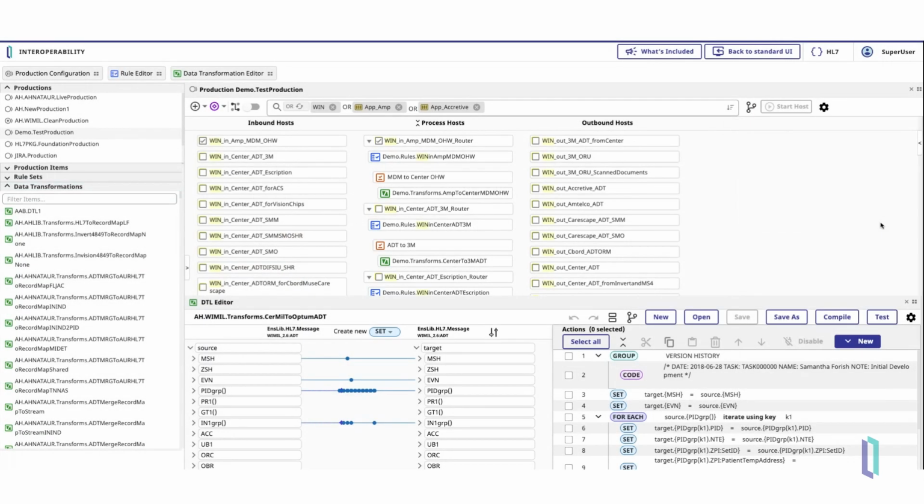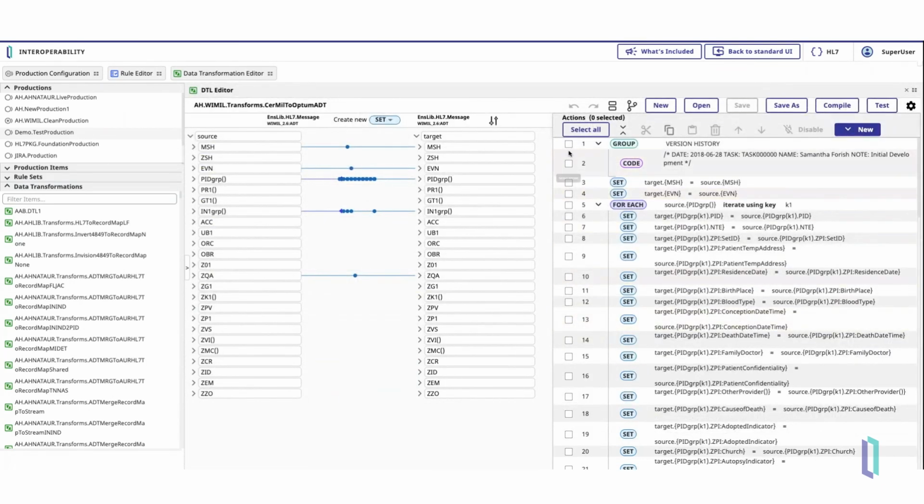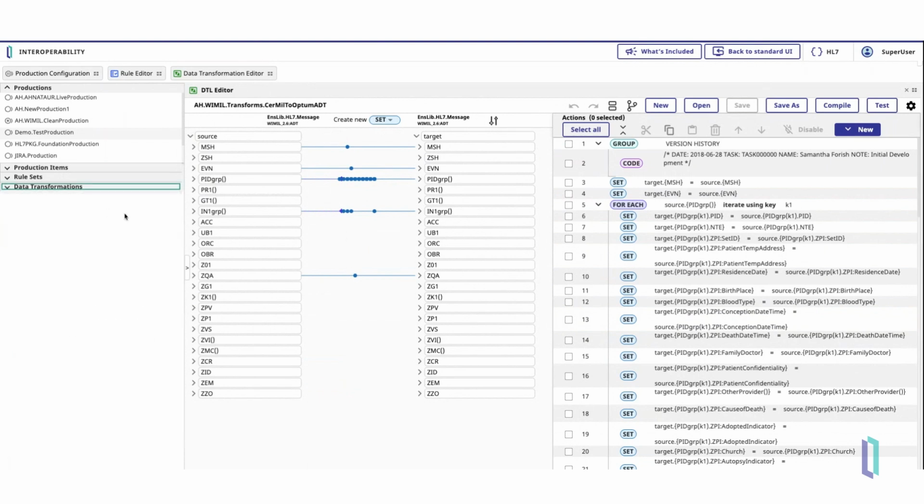That's the production configuration. Let's now dive into the enhanced DTL editor and view this panel in full screen. This version of the DTL editor is enhanced with intuitive functionality, further enabling a user's end-to-end workflow, creating, updating, compiling, and testing a data transformation. Let's review some of those enhancements.